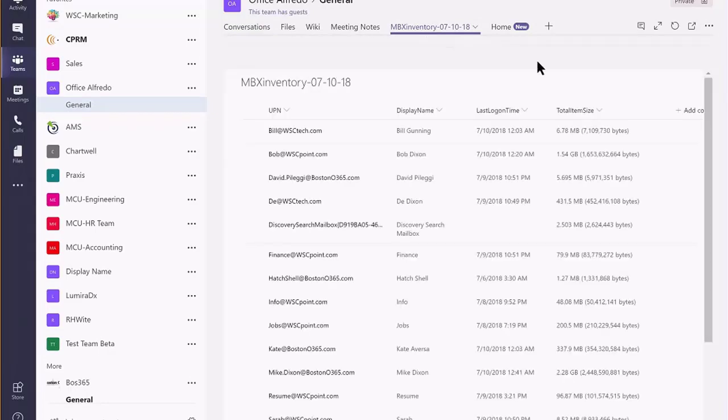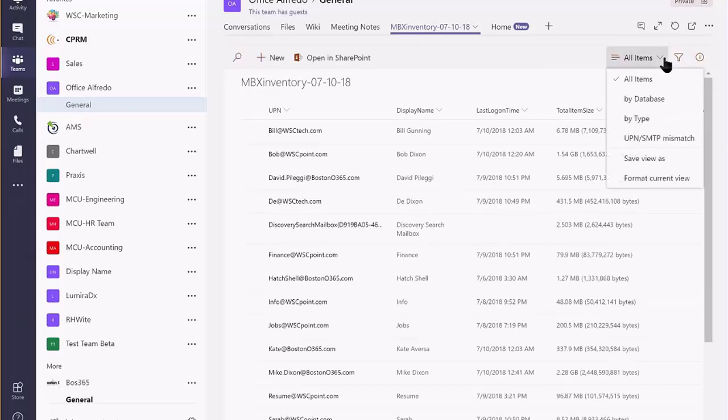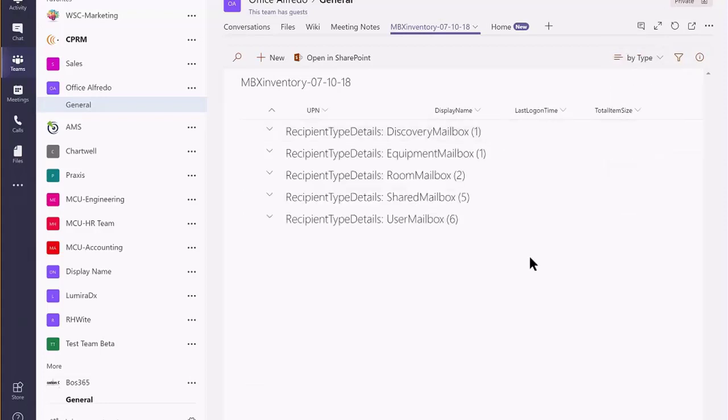And if I click right here, you can see my list. And here's the default all items view, where I can select by database, by type. So click on by type. Here are all my items grouped by type in my SharePoint list. So this is really cool.